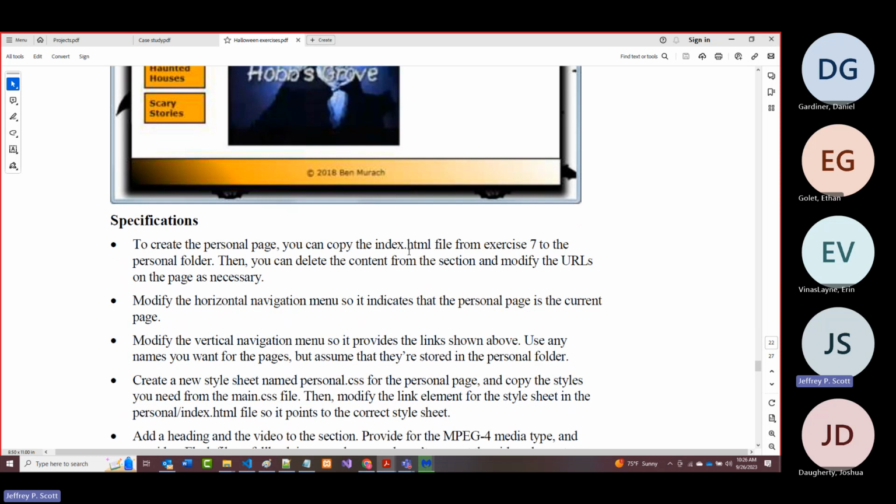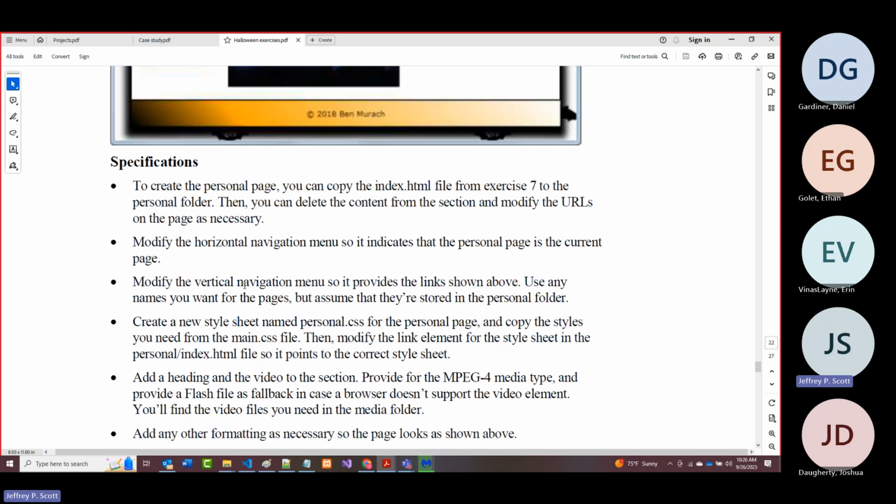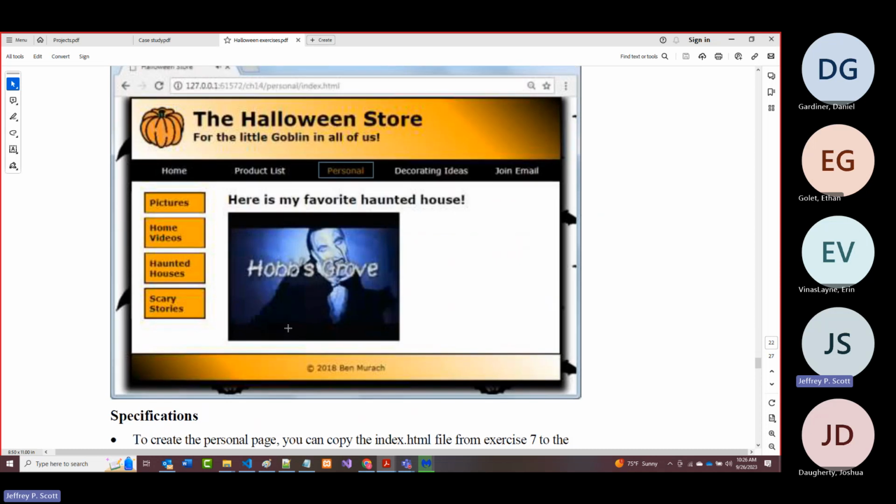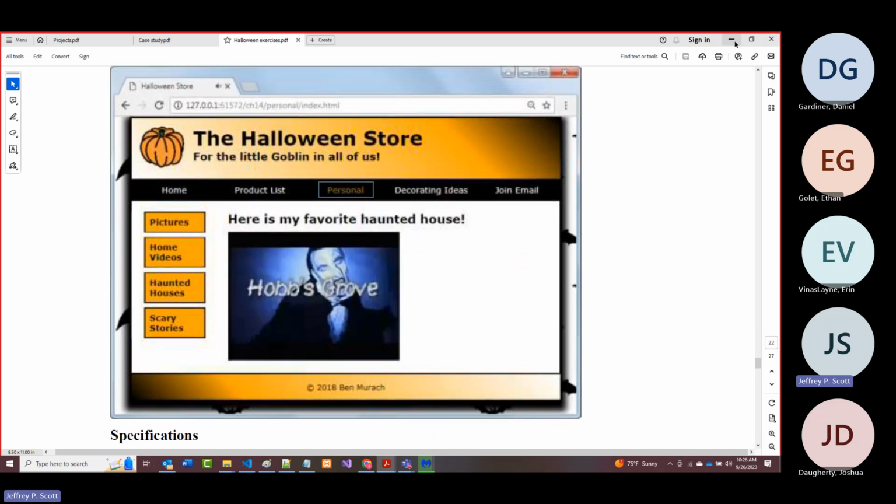So to create this, copy the index to the personal folder, then delete everything from the section, modify the URLs accordingly. Since we are going to put it in the personal folder, we'll need all that ../ in front of everything. Again, I don't care about the current page. Modify the vertical navigation menu so that it provides the link shown. Create a new style sheet. So in our personal folder, we'll have index.html, and we will make a personal.css. Probably, I would think at least, this isn't going to take that long, but we'll see.